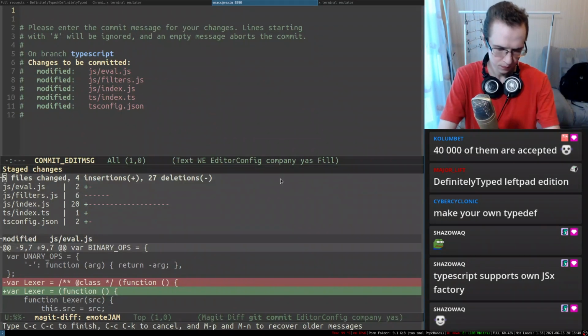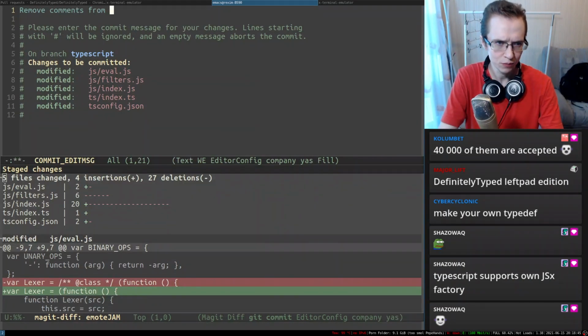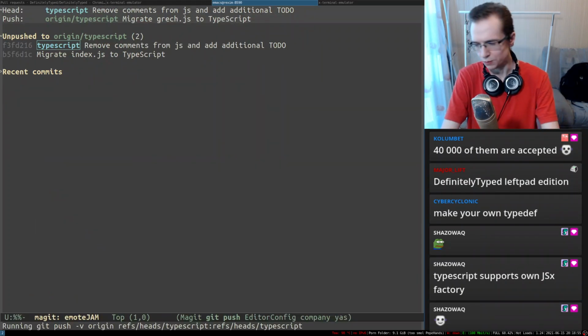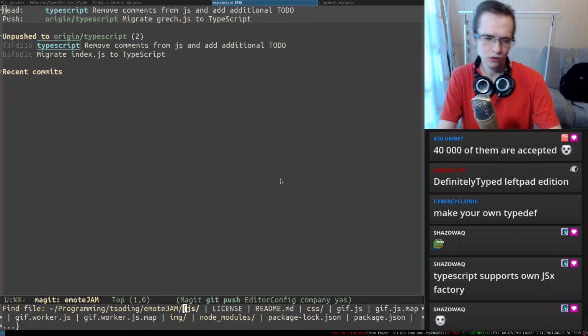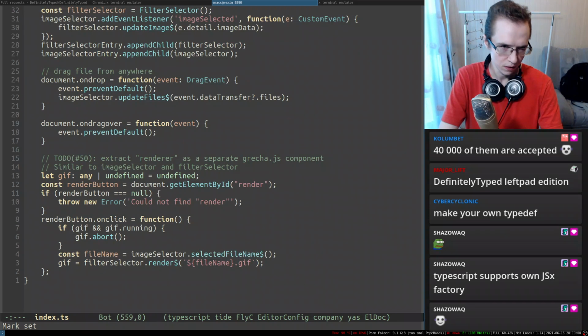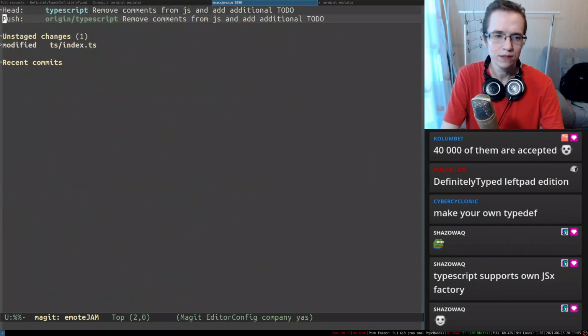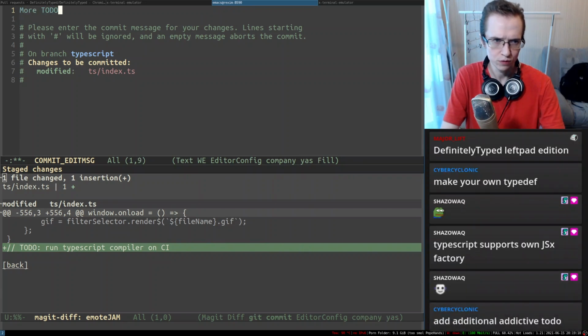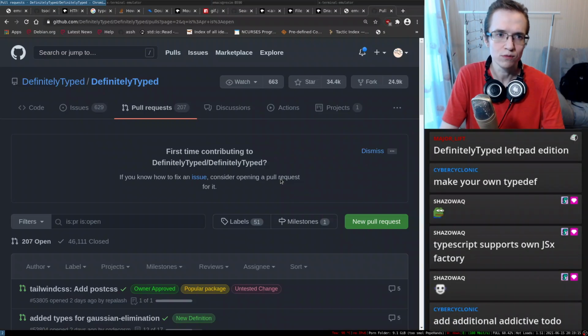Okay. Remove comments from JS and add additional to-do. Right, I'm gonna push that right into the repo. So also I think I need to add another to-do in here. To-do: run TypeScript compiler on CI. Right. More to-do. And I'm going to push that right into the repo.